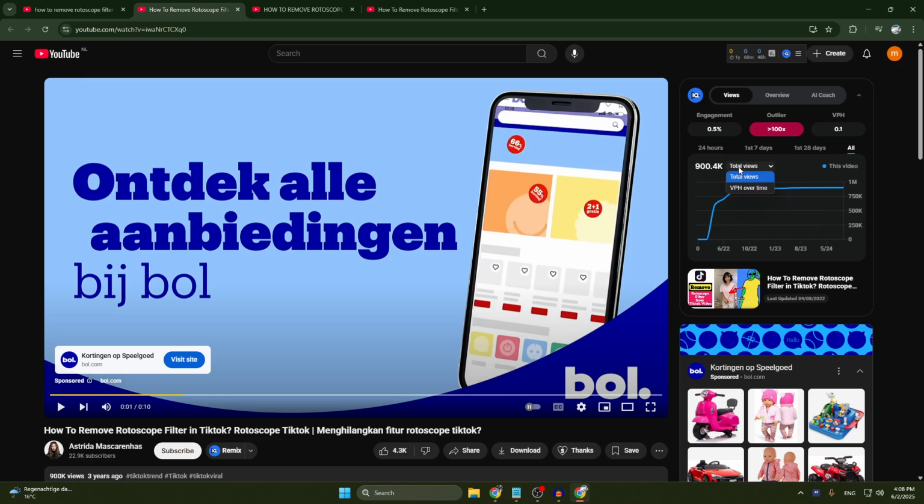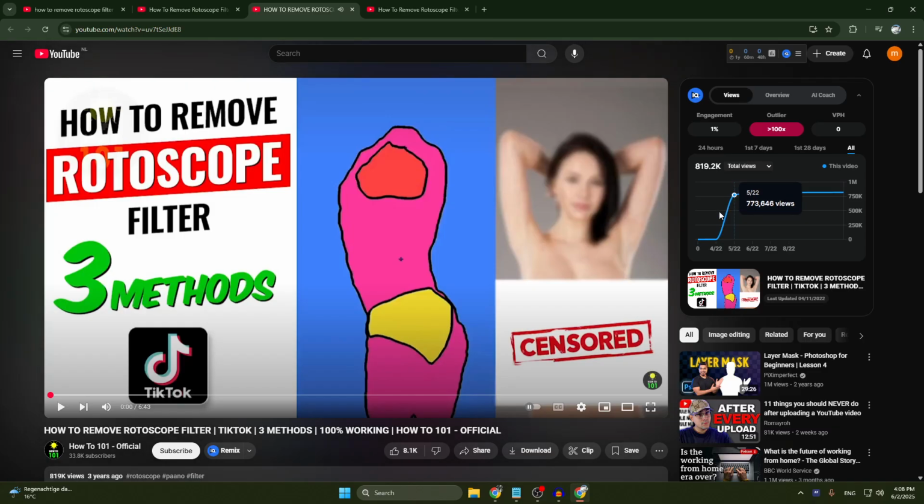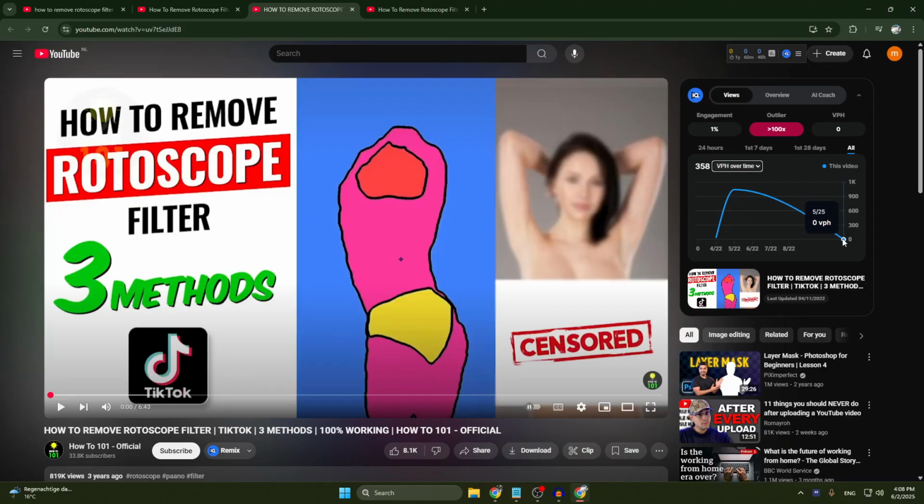Now when we change the views to views per hour over time, we can see indeed an insane spike at the beginning, but right now it's not even showing data because it's not getting any views anymore. Let me check the second video as well, and right here the exact same thing is happening, with a lot of views in a short amount of time, and right now 0.